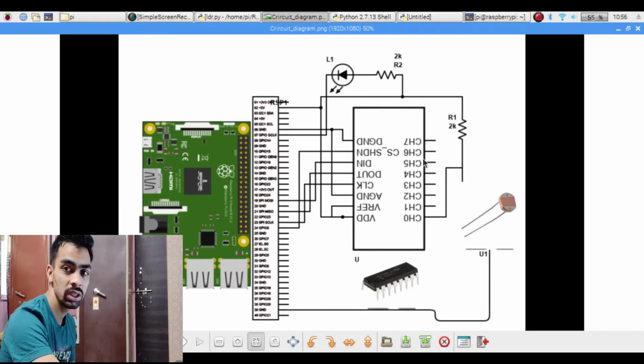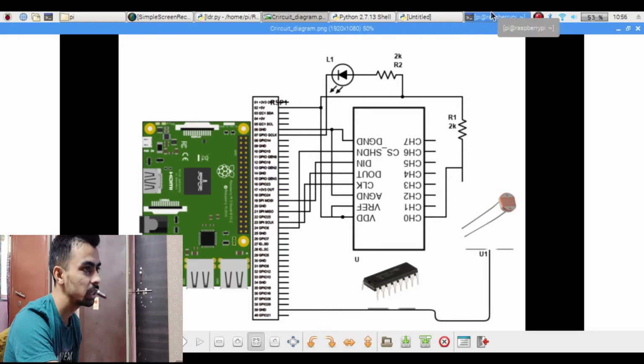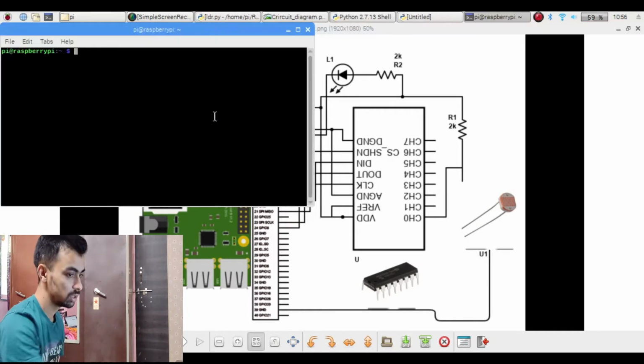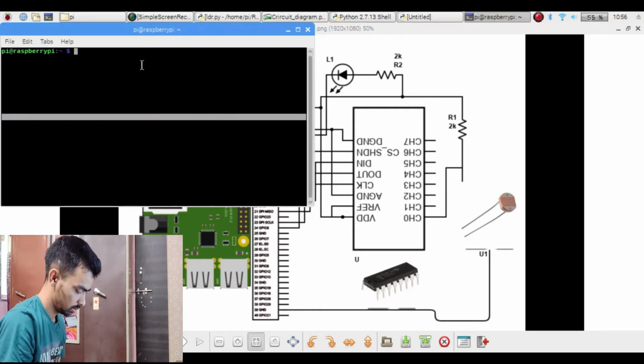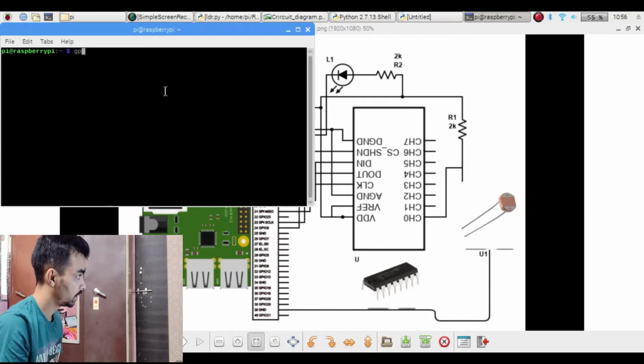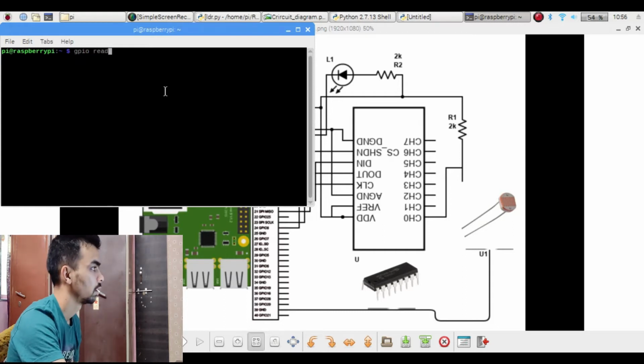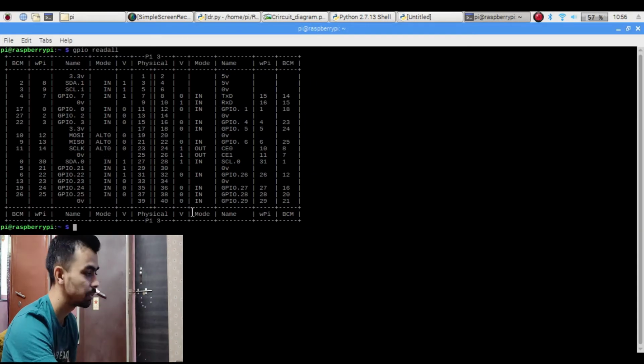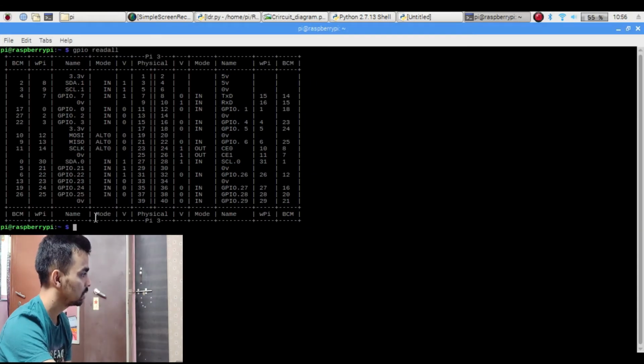If you want to see the SPI lines of the Raspberry Pi, go to the terminal and just type gpio readall. After that you can easily find the SPI lines of the Raspberry Pi. First is MOSI, that is on pin 19, then MISO, that is on pin 21, then the clock, that is on pin 23, then the chip select line, that is on pin 24.